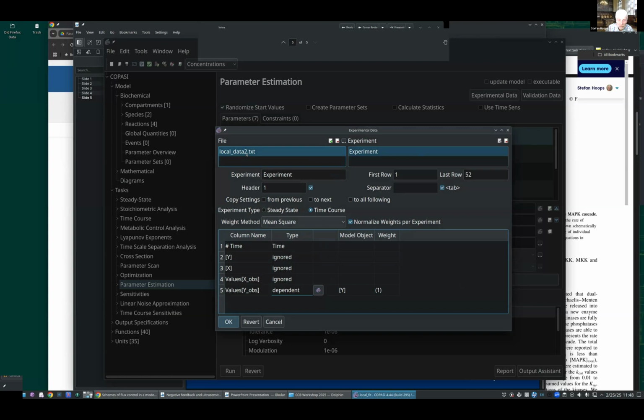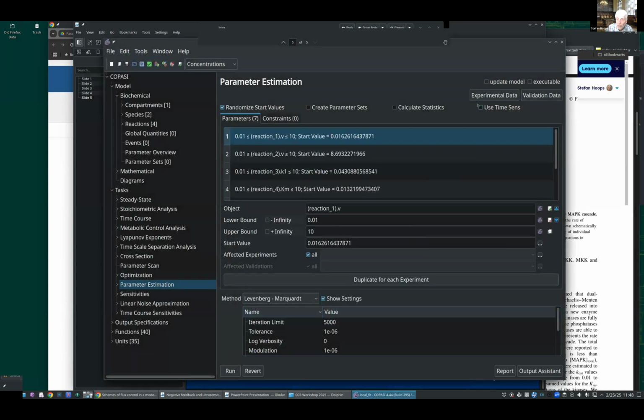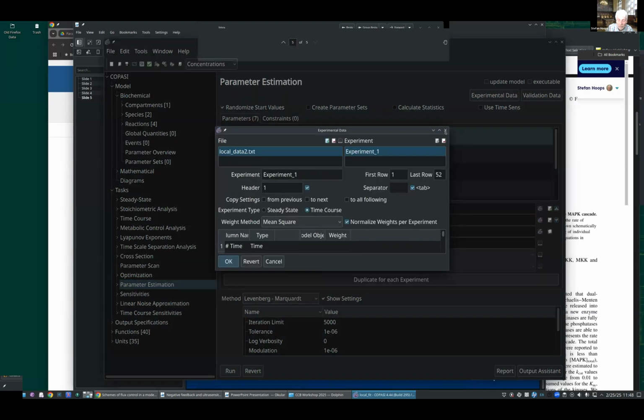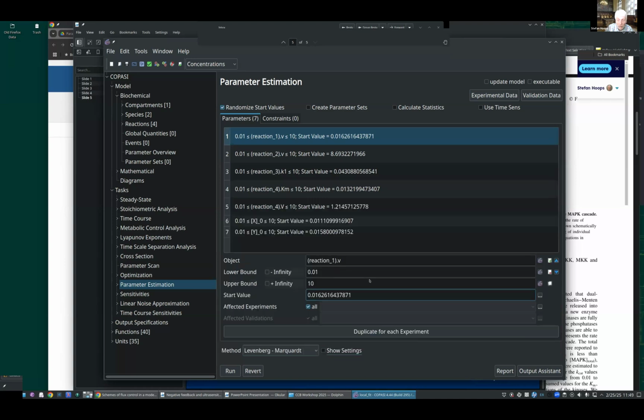You can have multiple files, you can have multiple experiments in the same file, and you can mix steady state and time course simulation. So let's see. Yeah, it's all there. The next thing we do is we define our parameters which we want to estimate. In this case, these are basically all reaction parameters and the initial values of X and Y.